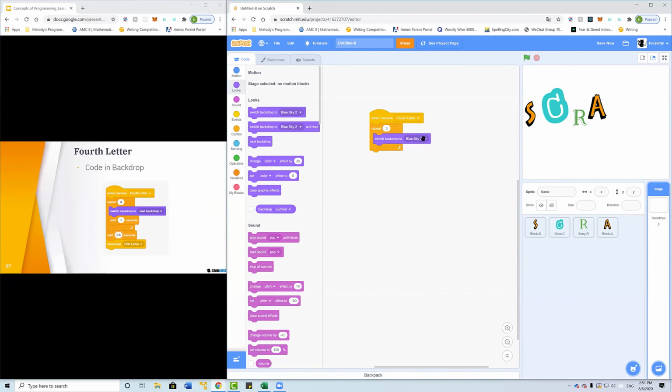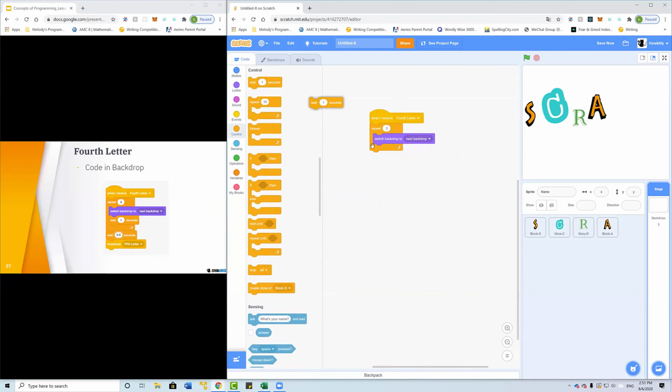And I'm going to switch backdrop to next backdrop. So when you have the switch backdrop, I'm going to click the arrow and it's going to allow me the option of changing to the next backdrop. And for this, I'm going to add a wait of 1 second, just because I want the user to look at the background, look at it, enjoy it. And then at the very bottom, we are going to add a wait 0.5 seconds.